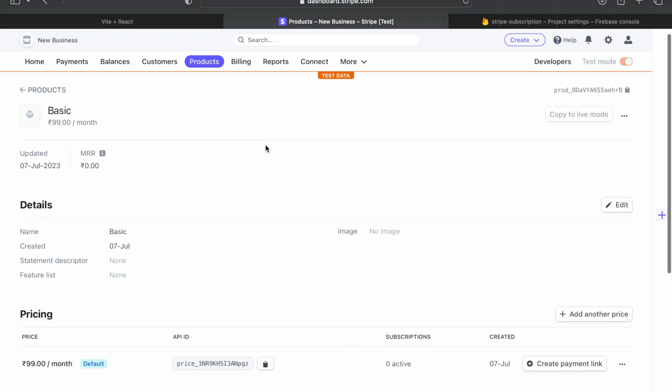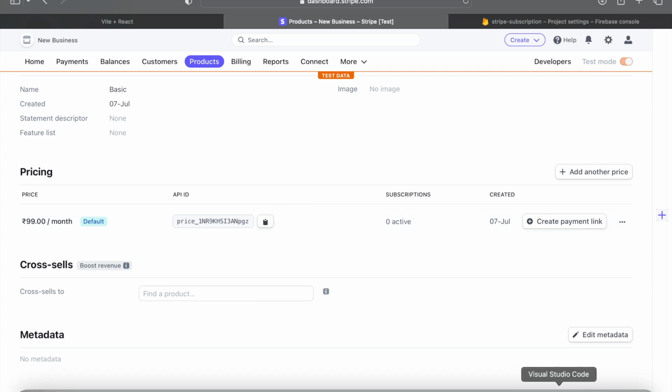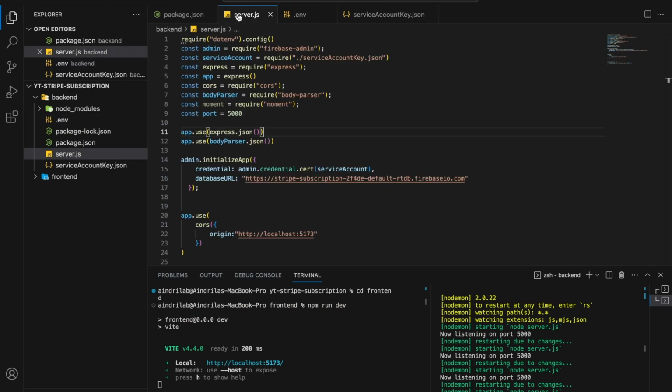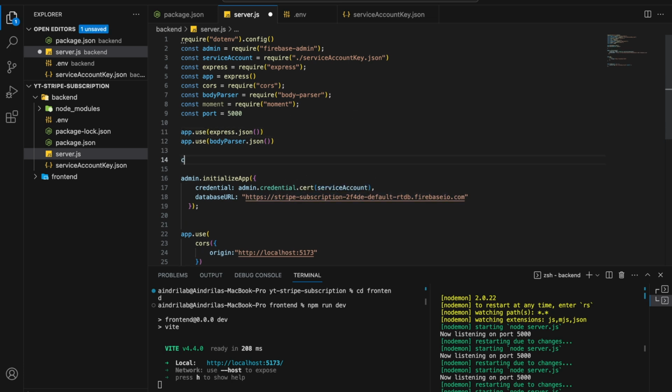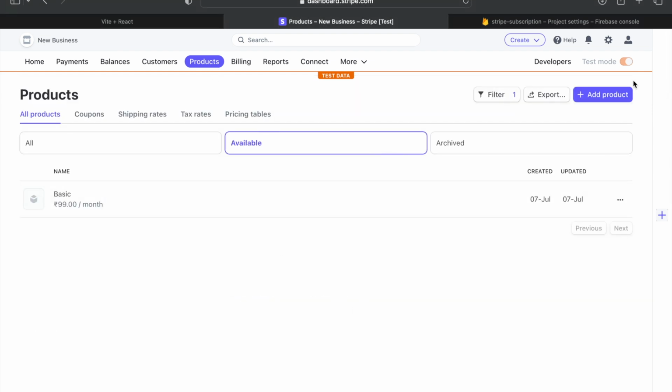After saving, you can see for the basic product, you will get an API ID here. This ID we are going to need in our backend code. So I'll copy this, and in server.js, I'm going to write here const with an arrow here. First I'll give basic, and then I'll paste its API ID, the product ID.